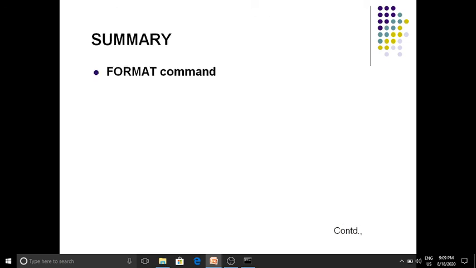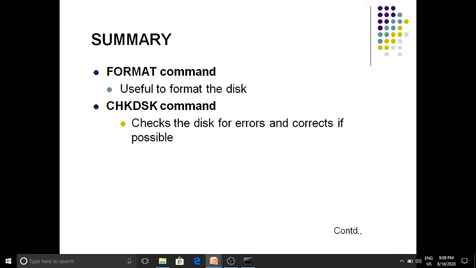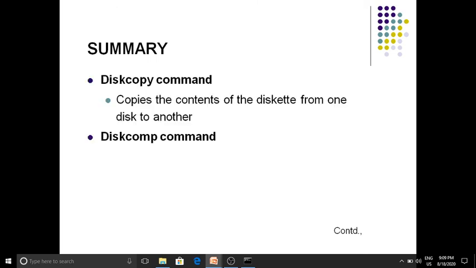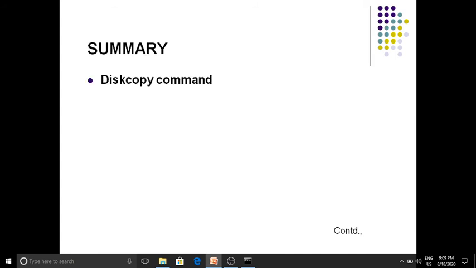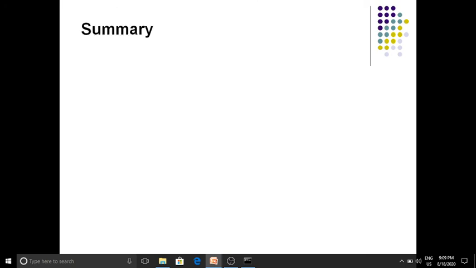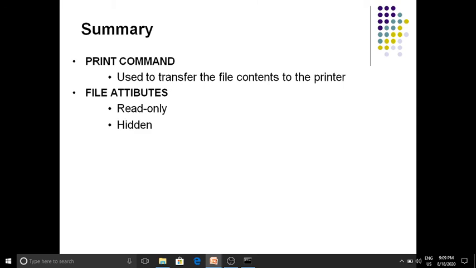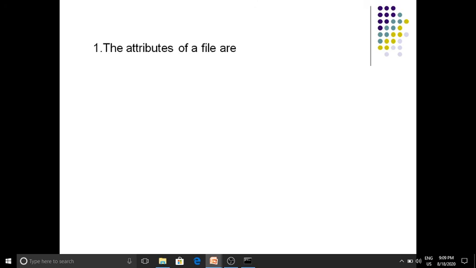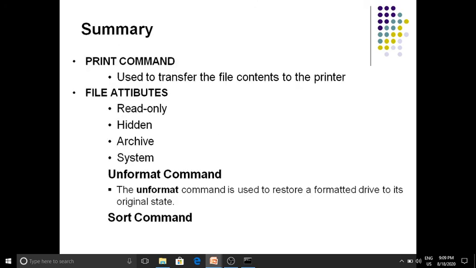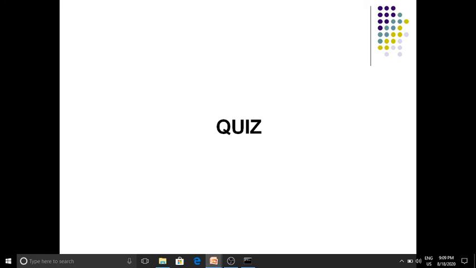Okay, students. So these are about the DOS external commands we are discussing. We have discussed the DOS external commands: format command, chkdsk command, and we have seen disk copy, disk compare, print command, file attributes, unformat command, sort command. Now let us proceed to the quiz part of today's class, on whatever we have discussed.